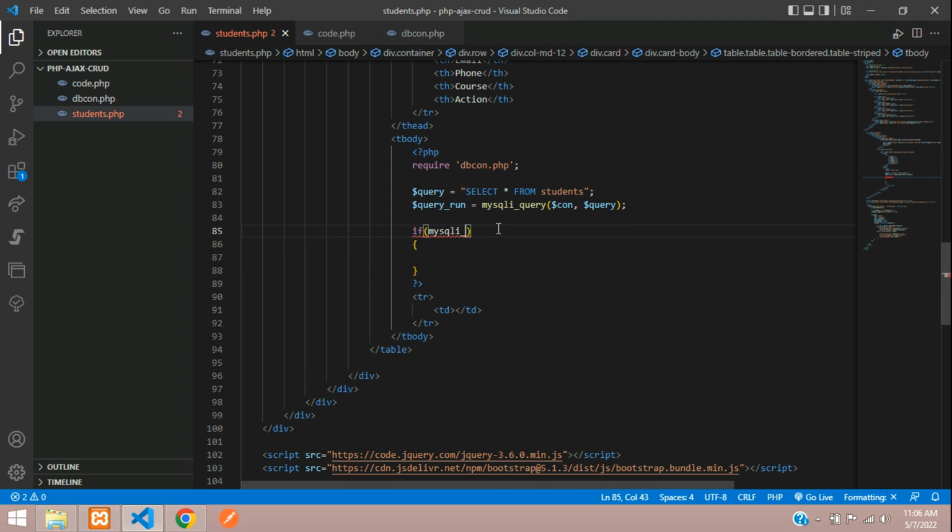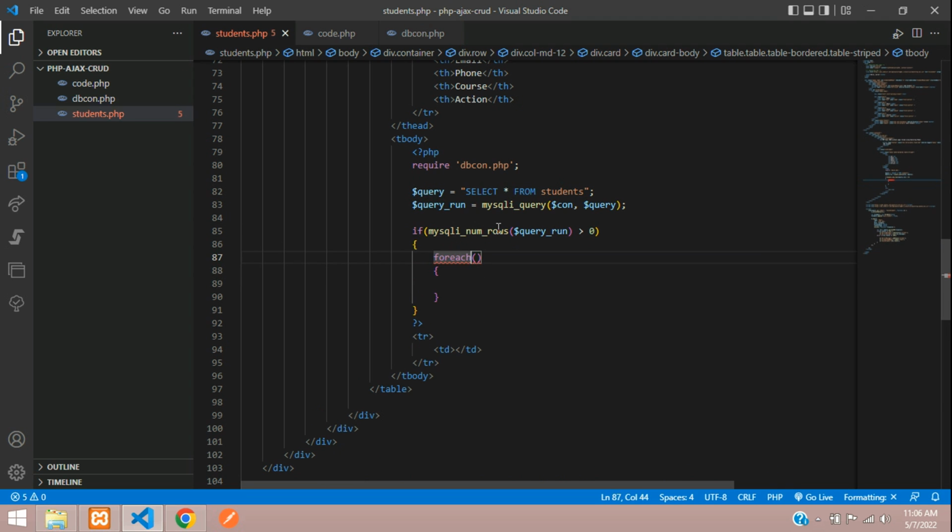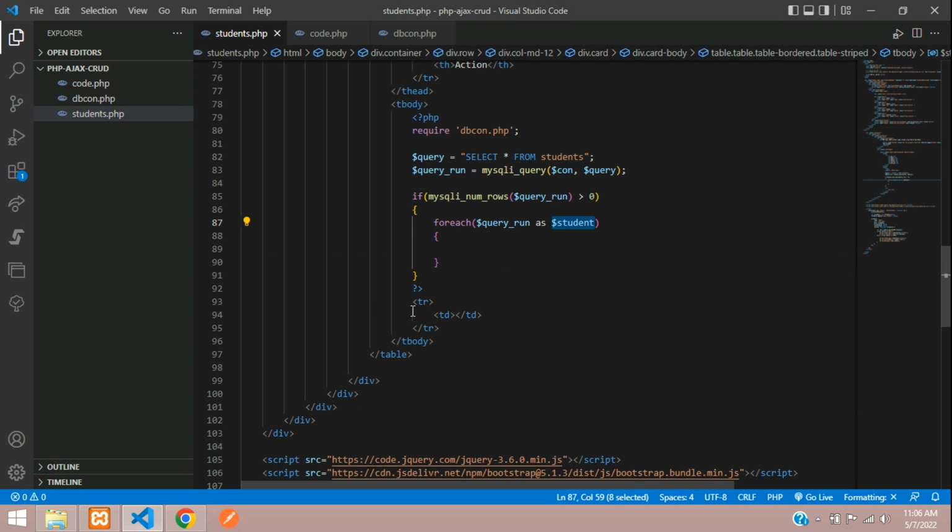With the help of the mysql_num_rows function, check whether your executed query has any data, that is, greater than 0. If data is there, use a foreach loop to loop the data, where $query runs as $student_details. So now guys, you can just echo that.